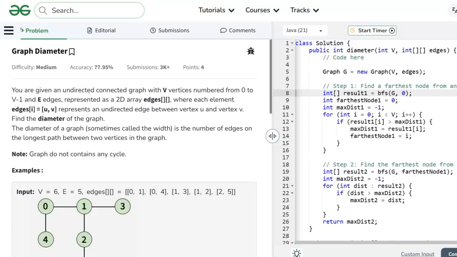Today's problem is graph diameter. Difficulty is medium, accuracy is very high. Submissions 3,000. I guess this must be a fairly new problem. That is a low number of submissions. Either that or people are just not interested in graph diameters.